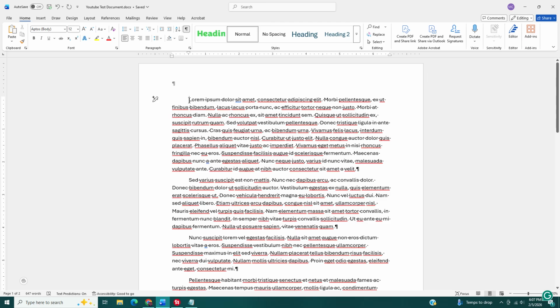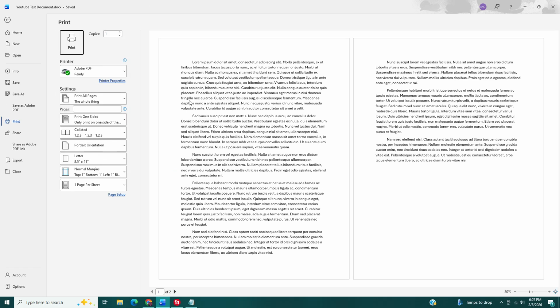Hello everyone. In this video, I wanted to show you all how you can actually print out your Microsoft Word document. So once you have your document good to go, all you need to do is hit Control P using your keyboard as the shortcut, and it'll take you right to the print screen.